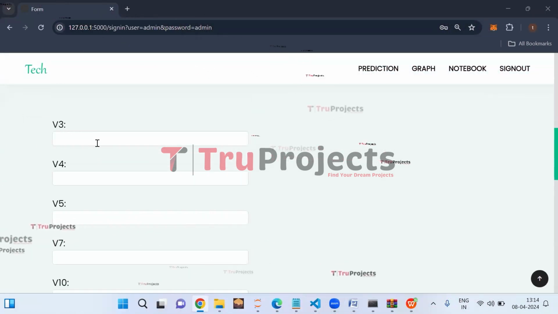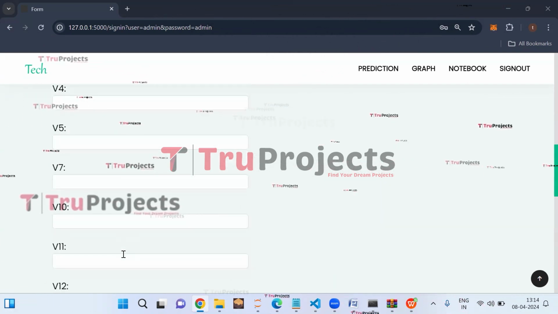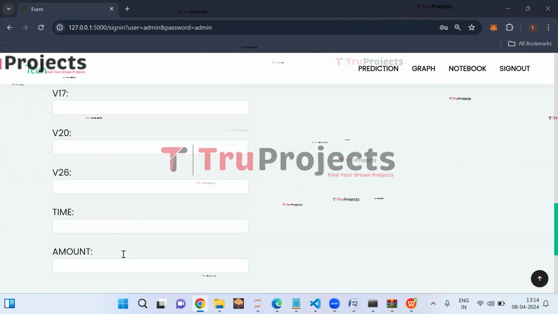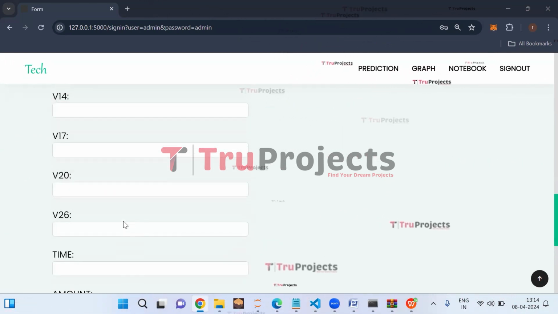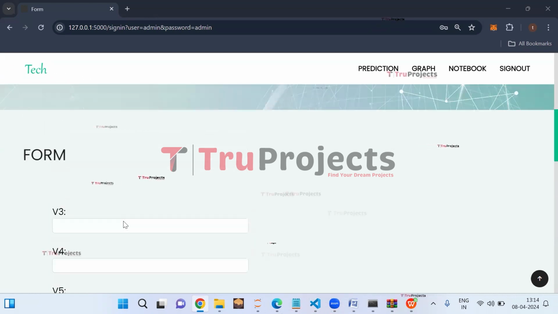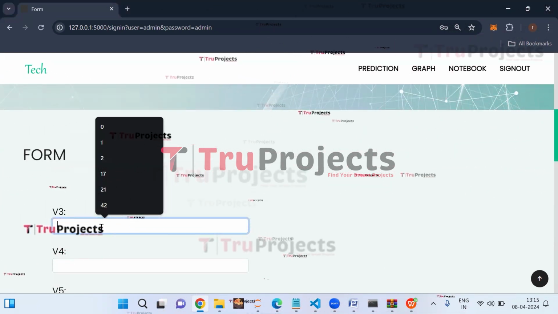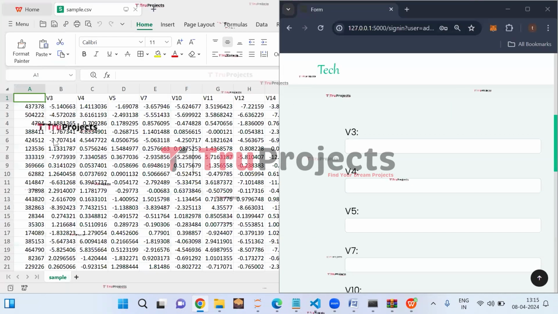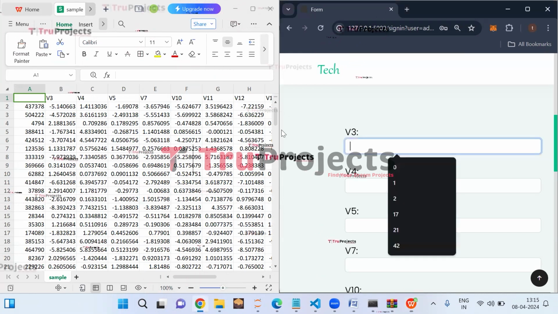Here we need to enter the values of these parameters, and after entering the values, the application will predict whether it is a fraudulent activity or non-fraudulent activity. So let us enter these values from the test cases which are present in the sample file. Here from the sample folder, I'm entering the values.